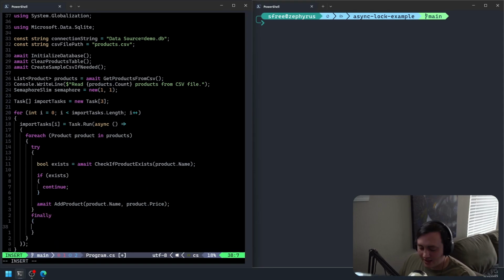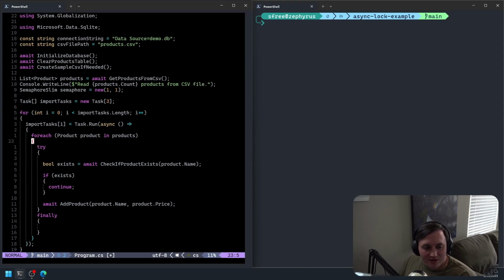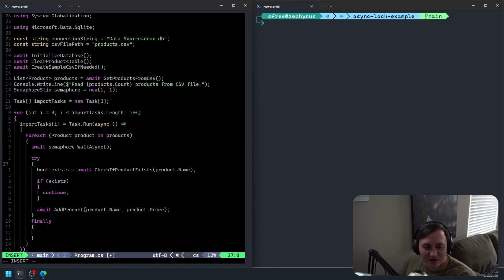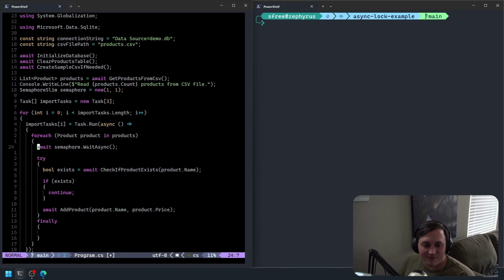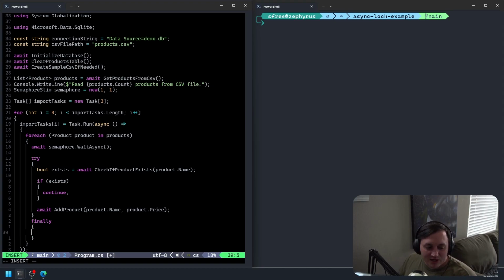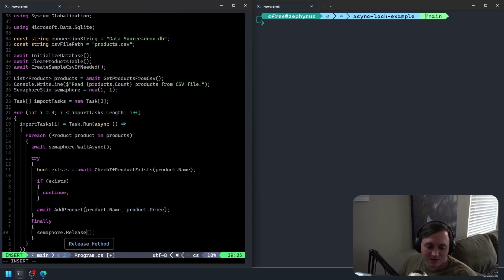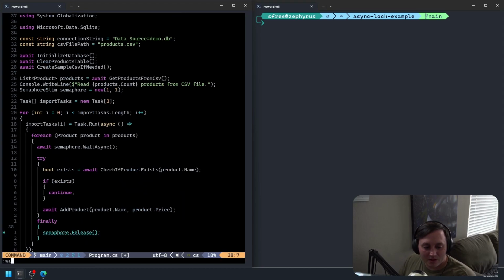block. And then before we enter this try statement, we need to acquire the lock, right? So we need to wait on the semaphore. If there are any other threads trying to access this section of code, we need to wait for that to finish before we can enter this block of code. And then once we've done our work, we need to release the semaphore so that whoever else might be waiting can do what they need to do. So we'll release it down here. And so now with this in place, we can avoid the race condition.